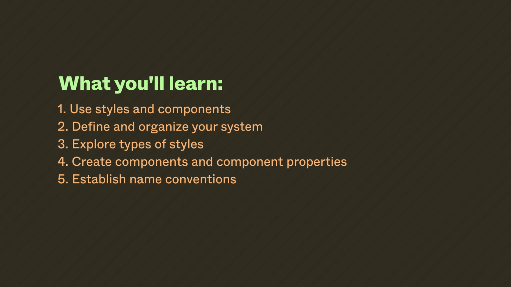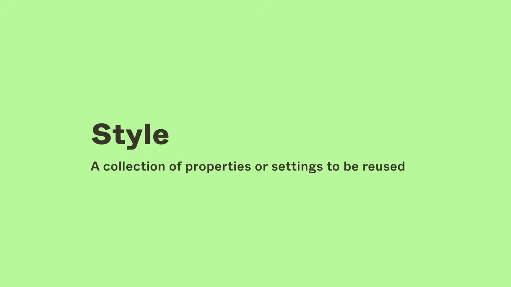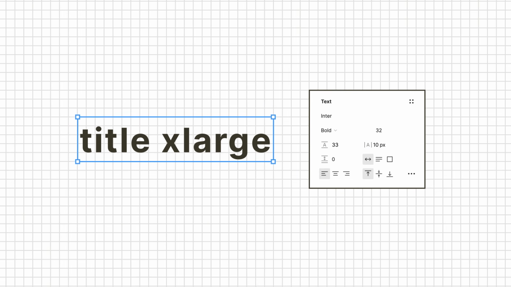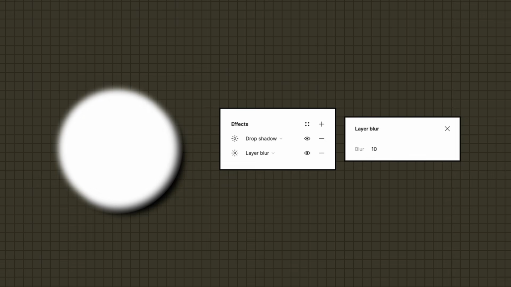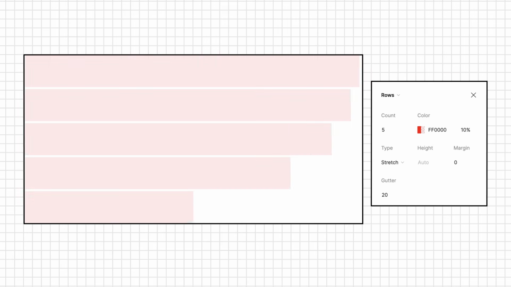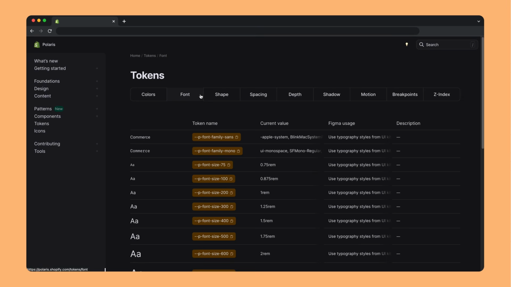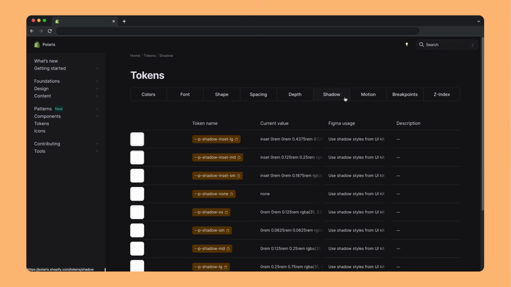Before we get too far ahead, let's define what Figma means by styles, components, and libraries. Styles allow us to define a collection of properties or settings we want to reuse. We can use styles to capture specific color values for fills and strokes, define text properties like font, line height, and letter spacing, make presets for shadow and blur effects, and create reusable scaffolding in the form of rows, columns, and layout grids. You may have heard about tokens or seen them in another design system. Figma is working on features to support tokens, which we'll explore in a future video.